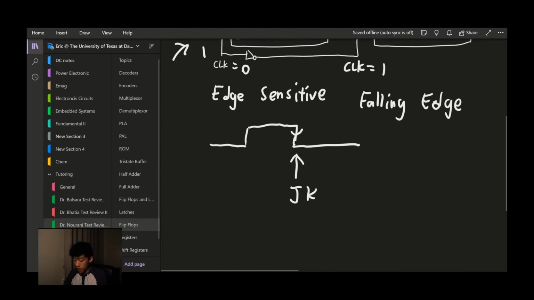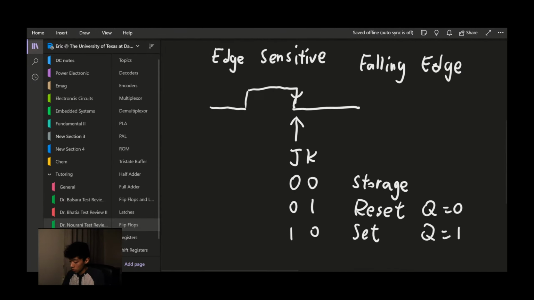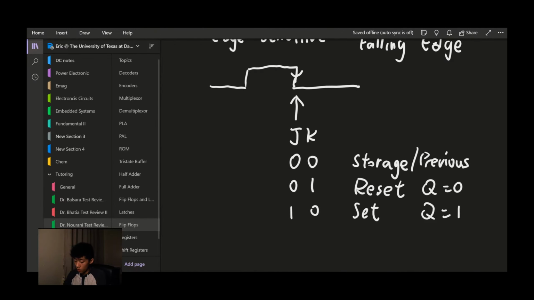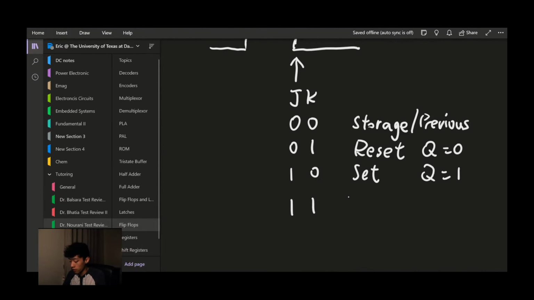And if J and K are both 0, this is storage. Whenever it's 0, 1, this will reset. 1, 0, this will be set. So this is Q to be 0 and Q not to be 1. And this is the previous Q. And the real function for this is that it's going to give an advantage when we have a 1, 1 input into JK. This is toggle.